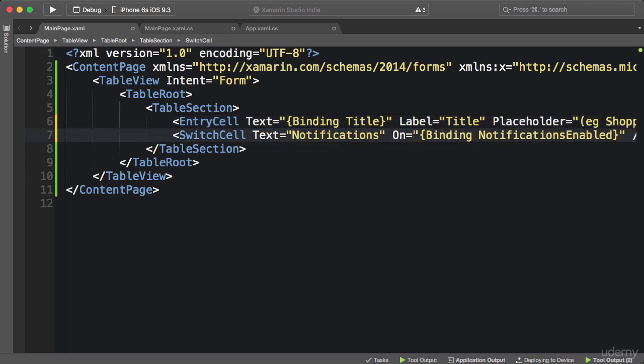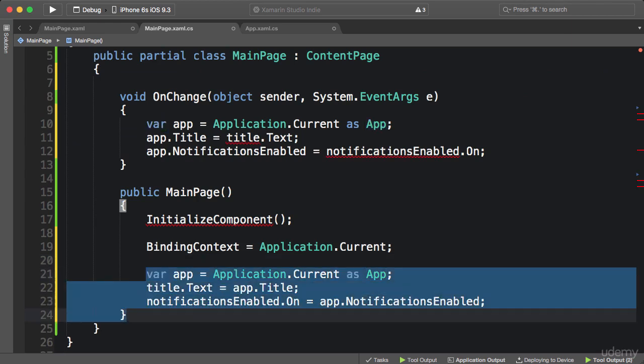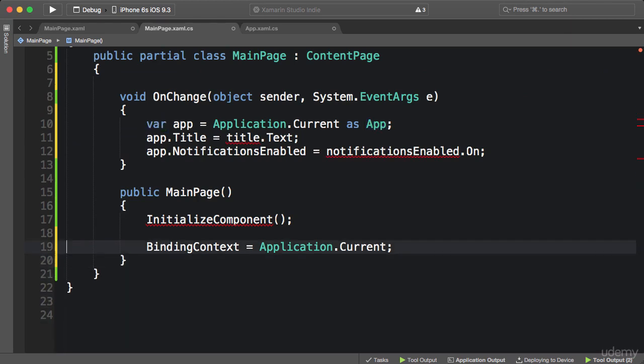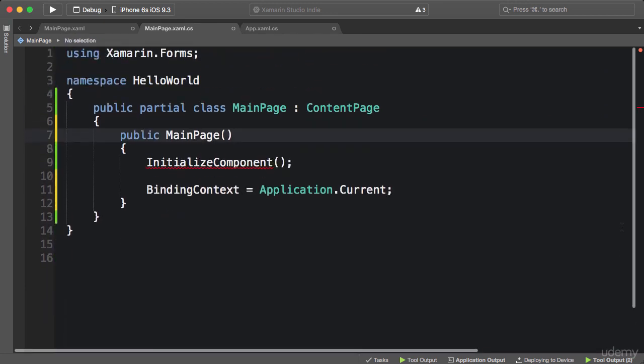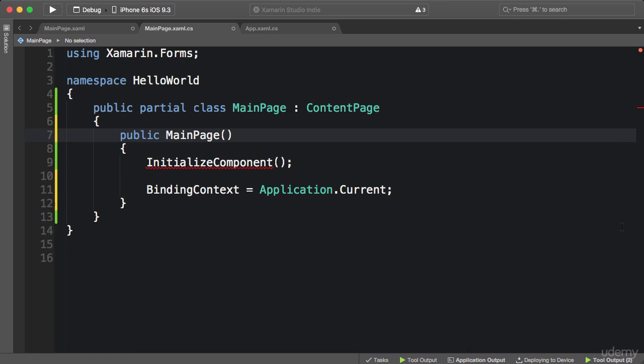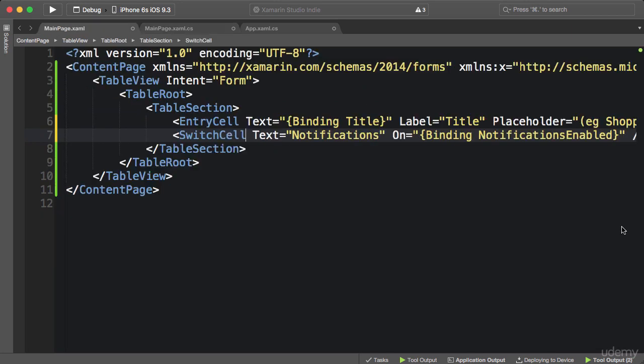Now back in the code behind. We don't need any of this stuff here. And we don't need the OnChange event handler either. So this is all we have to do. We simply set the binding context to application.current and use data binding to bind our controls or input fields to properties of the application class. And this is the way I recommend you to use application properties.